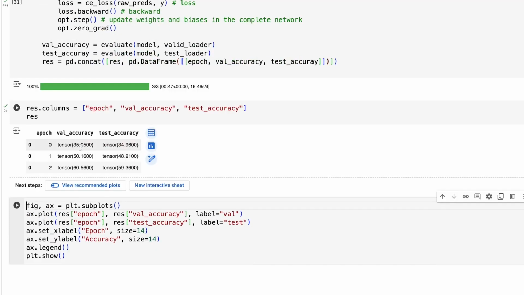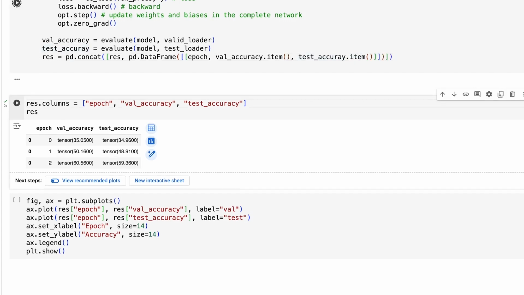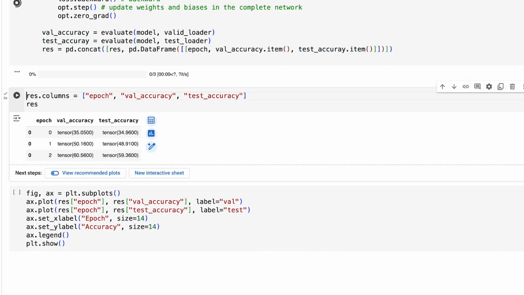We clearly know the validation accuracy for epoch 1 was 35.05 and the test accuracy was 34.96. But these are not numeric in nature, so I would have to change this to .item so as to reference the actual values. I had not done that in the past. Now I am correcting that statement so that you have a proper representation of validation and test accuracies for each of these epochs. We clearly see the accuracy is increasing epoch after epoch, and the deviation between validation and test accuracy is also not that significant.